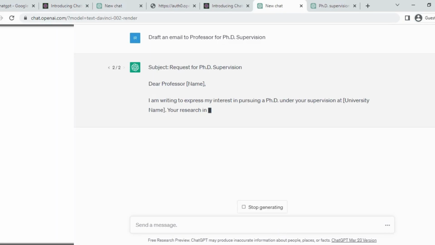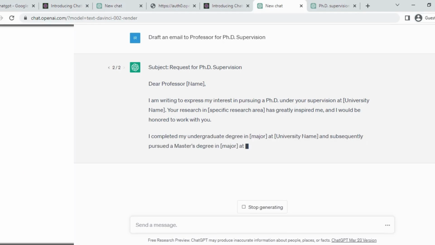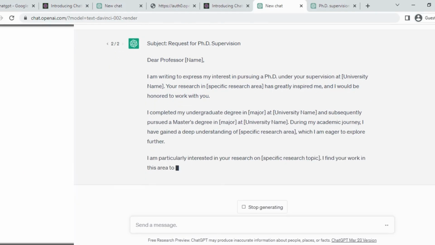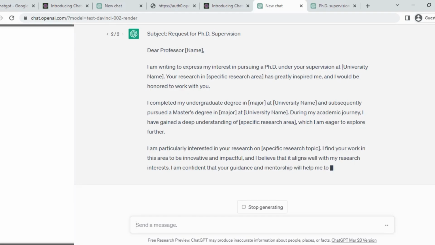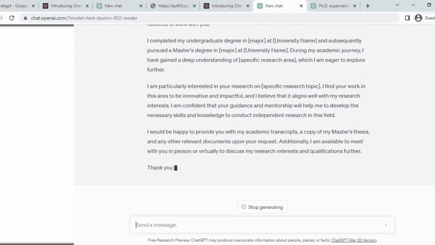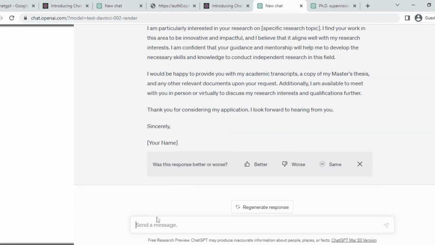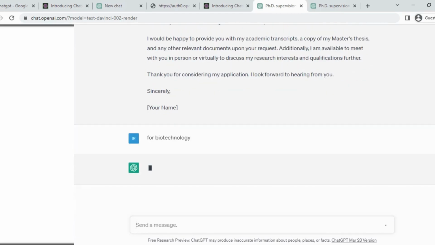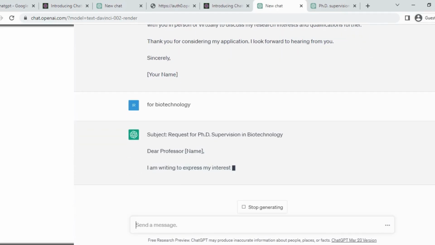Step 5. If you want to specify it with your field, then you need to write only 2 words. Yes, you are listening right, 2 words. If you are a biotechnology student, and you want to write a mail to a biotechnology professor for a PhD research position, then after completing this draft, you can add another command for biotechnology, and then click on the arrow. It will create another draft, and that's it.